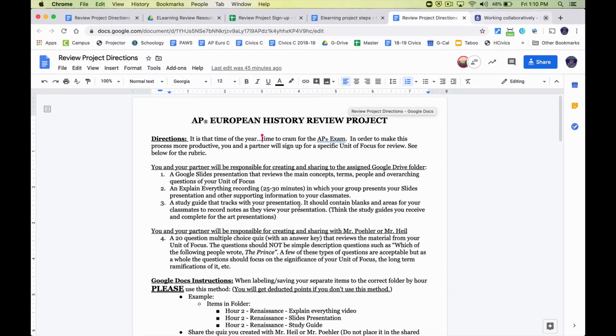The last thing that we're going to do is create a study guide that is going to track with that presentation. Now, that study guide, as it says here, should contain blanks and areas for your classmates to record notes as they view or listen to your presentation. So again, think of the study guides you received for the art presentations, except these are going to have some blanks. Let me show you what I mean.